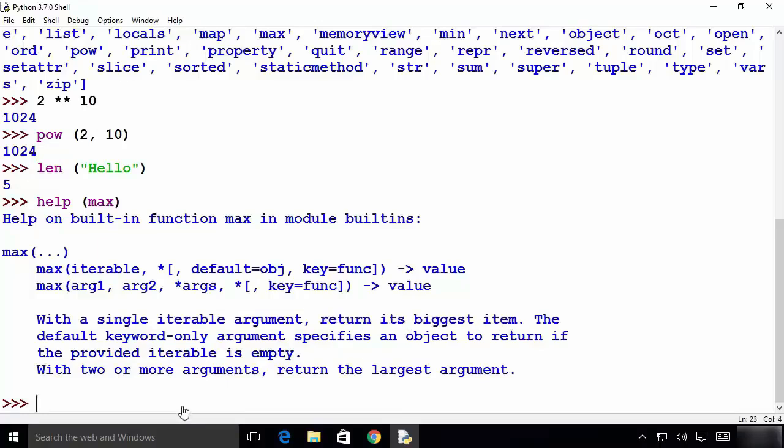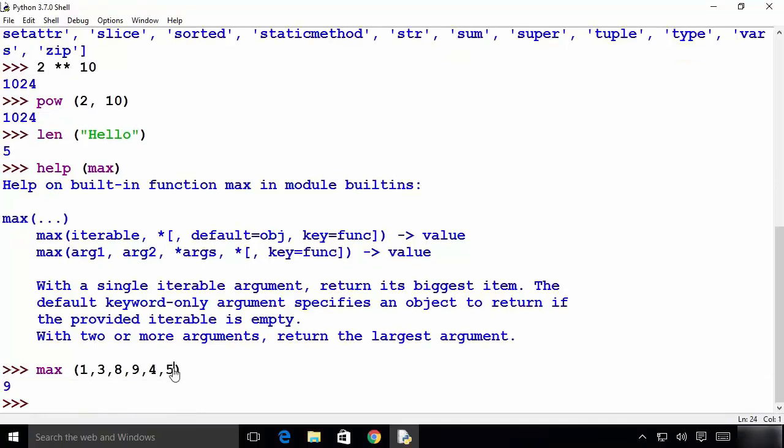So I can write max here, and inside the parentheses I can give the list of items, for example 1, 2, 8, 9, 4 and 5, and when I press enter it's going to give me the maximum value out of this list.